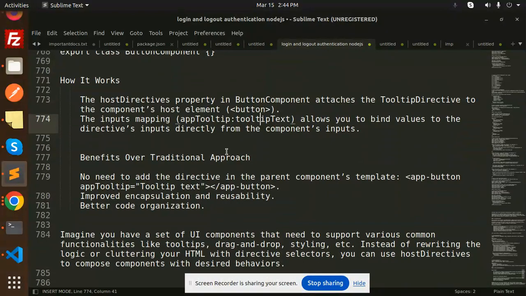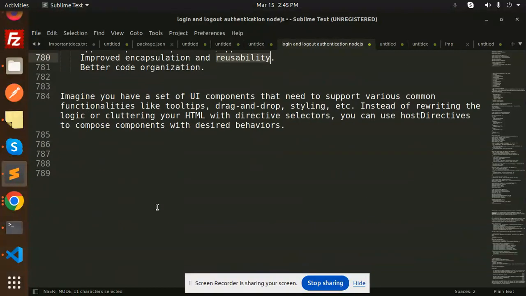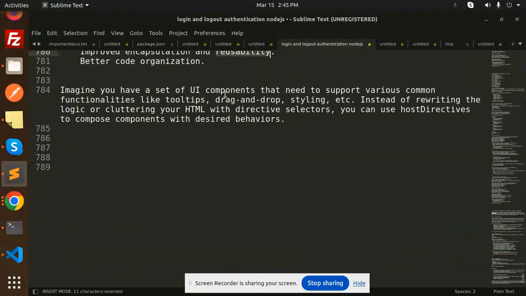Benefits: what's the benefit over the traditional approach? No need to add the directive in the parent component's template, like app button tooltip. Okay, improved encapsulation, reusability, better code organization. Imagine you have a set of UI components that need to support various common functionalities like tooltips. Okay, so in that scenario, we can make this one and use it anywhere, any place. Okay, I hope you understand.